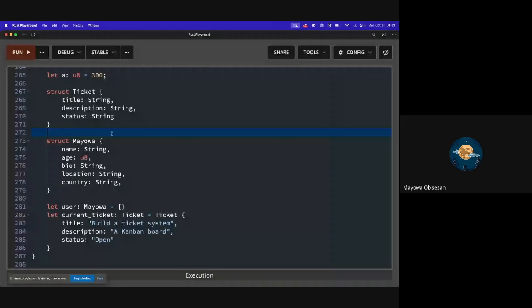Now let's see. So we created a struct called Ticket for our Jira-like app that I want to build, or program that I want to build. And we've created a new ticket. So I can call this new ticket now. This is the first ticket. If I'm creating a ticket now, this is what I will have. In this new ticket, I'm going to have "build a new ticket system" as the title, the description is "a Kanban board", and the status is open. And I've successfully created a new ticket using this struct.